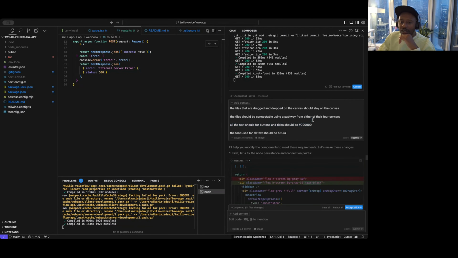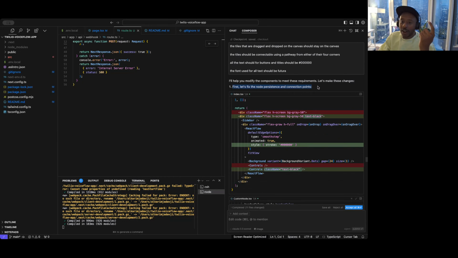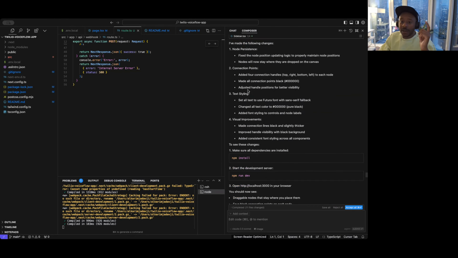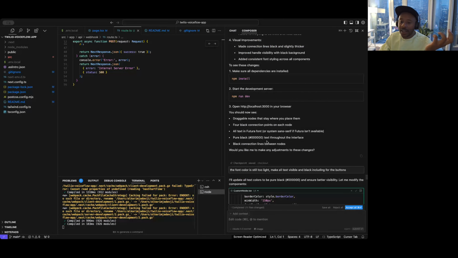I also asked it to change the text for all the buttons and tiles to a specific value of just black. I also asked it to update the font to Futura. So it then came back to me and it actually started doing a lot of the work. It started off with fixing the nodes on the actual canvas, adding some sort of connection points, which was really great. And then it summarized all the changes that I'd made. It's like, I've done all these things: node persistence, connection of the points, text styling, visual improvements. And then it asked me to run and see what had happened.